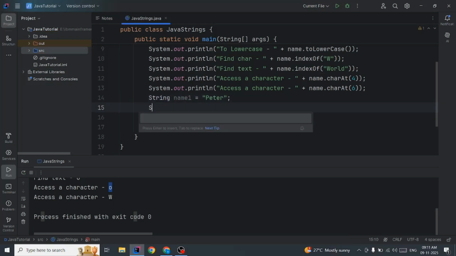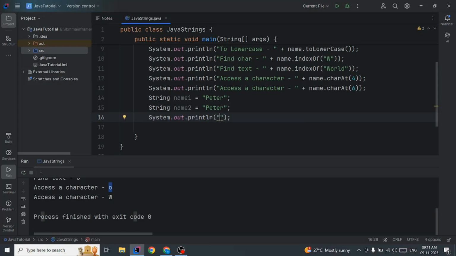Then one more string, right? To compare, if you want to compare, right, you need two string variables, so that you can do the comparison. So I'll declare one more variable name two and assign the same value, Peter. If you want to compare, right, I'll show you now. Compare is just adding a hard-coded value.